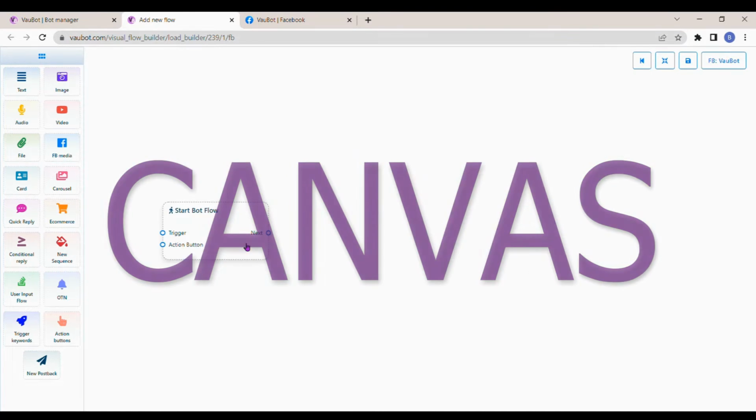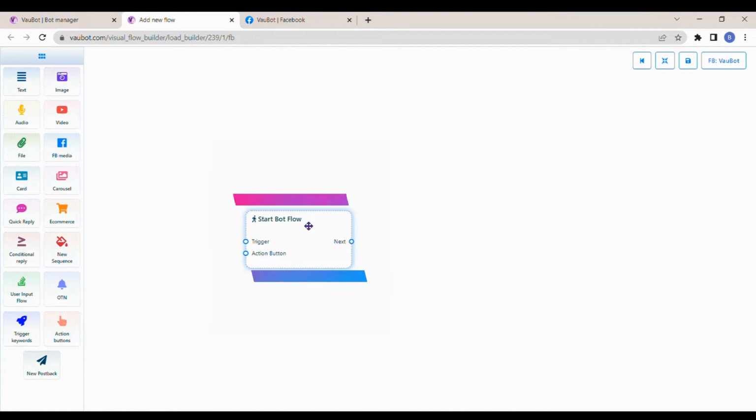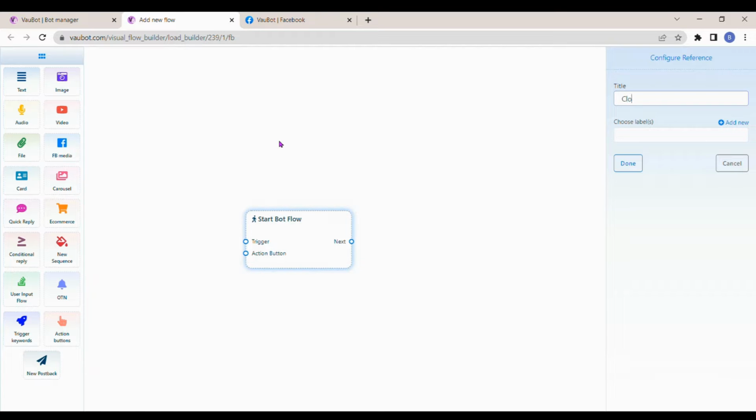Visual Flow Builder has a canvas and a dock menu. Start Bot Flow component is on canvas by default. Now, double-click on Start Bot component and give a name to this flow. Here you can add labels from a drop-down list, or you can add a new one and select it.